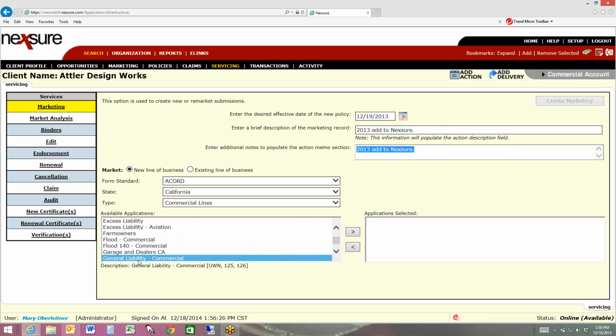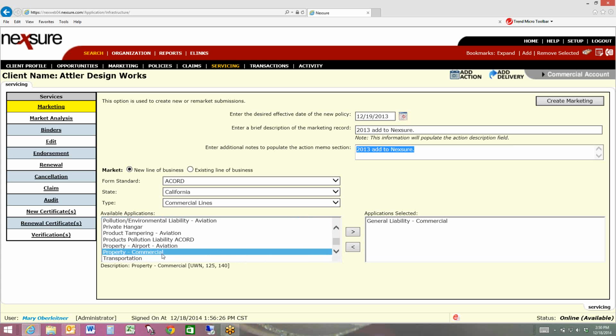If you're following along and you're doing personal lines, you might choose homeowner. So I'm going to select general liability, and then I'm clicking back over there again on any item, and I'm going to press the P on my keyboard because I want property next. And from there, it's easiest just to scroll down, and then I select property dash commercial, and I'm going to select that. Selecting more than one line of business will create a package policy. Click Create Marketing.